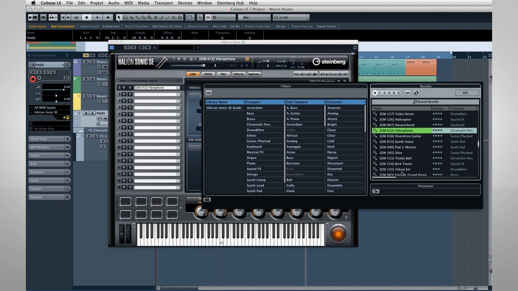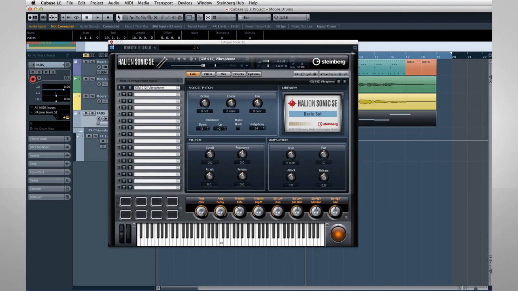Now let's move on, take a look at EQ, effects, and the basic mixdown procedure.